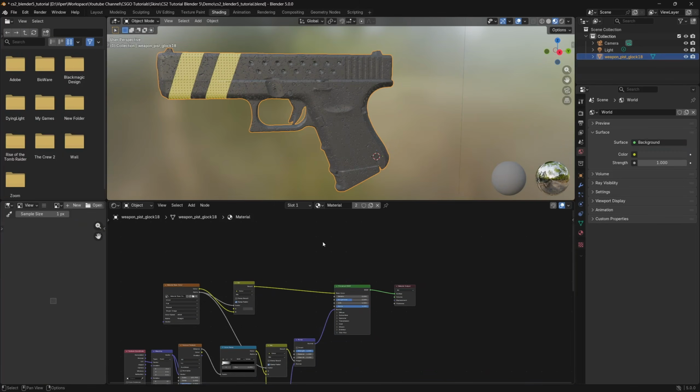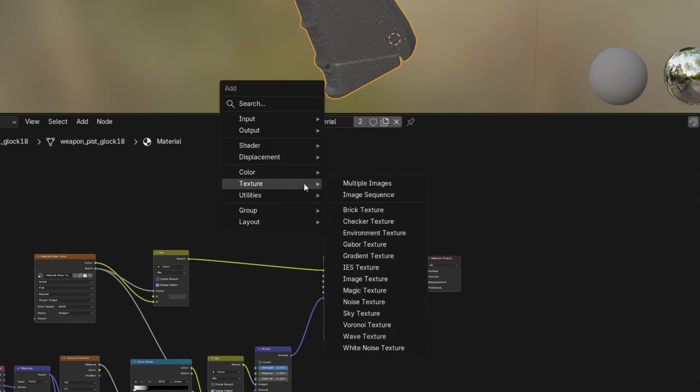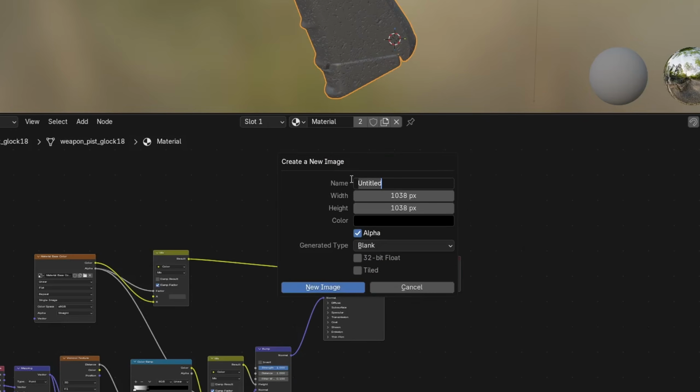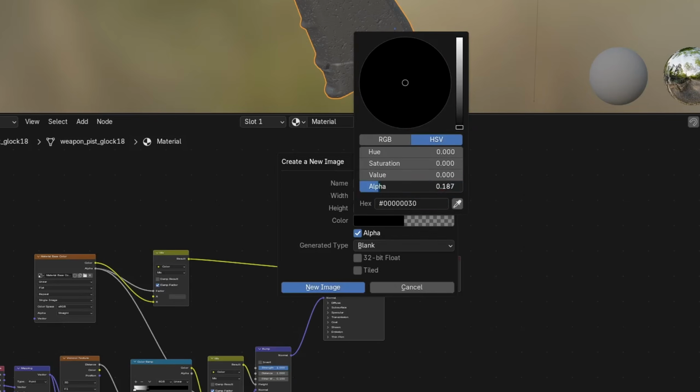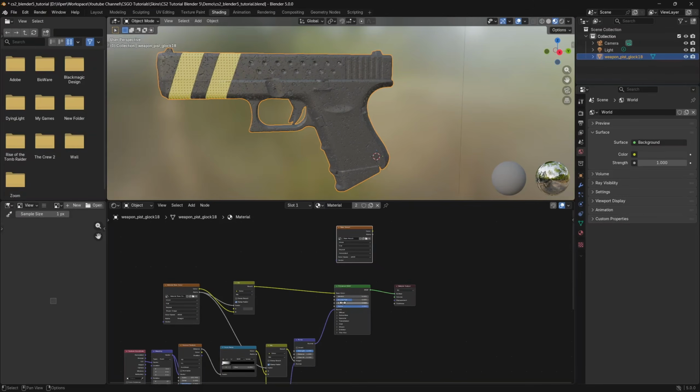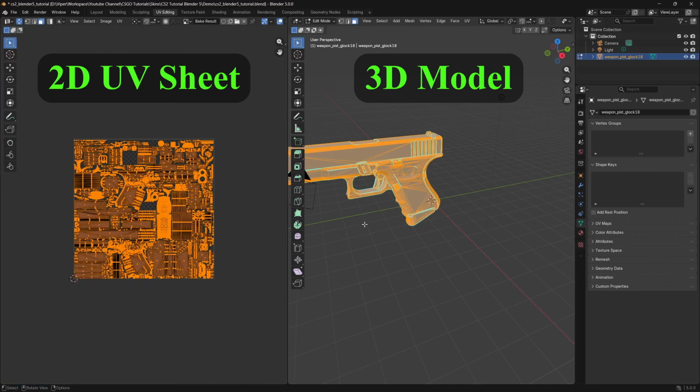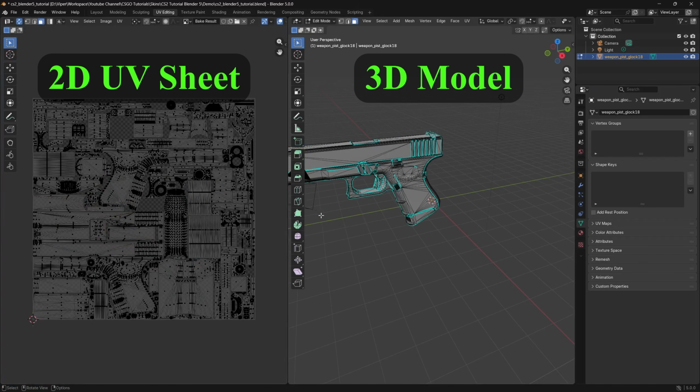For that, let's go back to the Shading tab again and create a new image node by pressing Shift A and choosing Image Texture. Click New and name it Bake Result or whatever. Resolution is 4096 by 4096 and the color is transparent, and click New Image. So now we've just created the image on which we'll bake our textures. Baking is turning the textures of the 3D model into 2D maps depending on the UV sheet of the weapon.